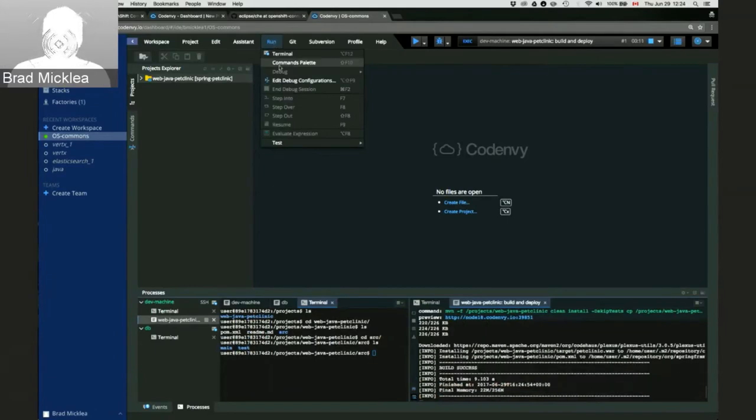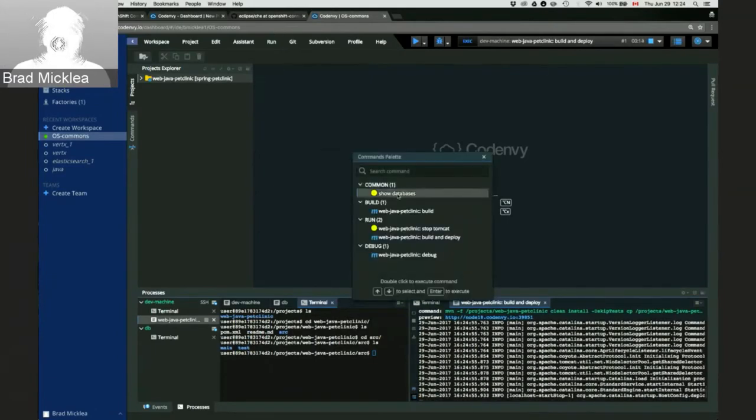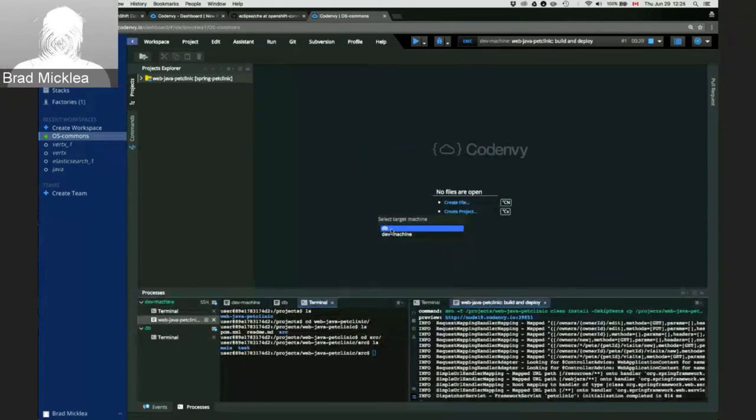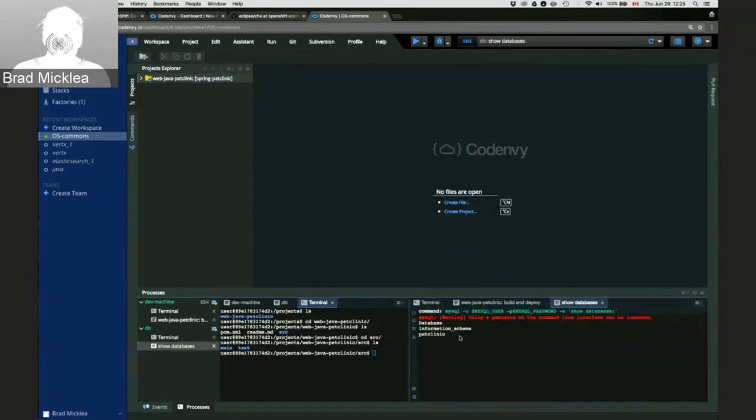And if I go into run and into my command palette, I can see I also have a show databases. And of course, when I run show databases, I want to run it against the database machine, not the dev machine. So now this is showing me the databases that are inside my MySQL, and there's my pet clinic. Now I'm not a super expert in databases. So to be honest, if you asked me how to show a database in MySQL, I'd have to resort to Google. The nice thing is that when I create these workspaces for a project, I can embed these commands into it. So I can basically preload a workspace with a set of commands that have value for people contributing to this particular project, and show databases may be one of them.